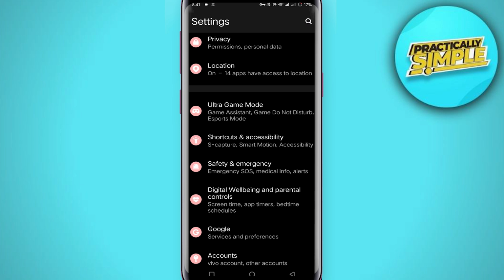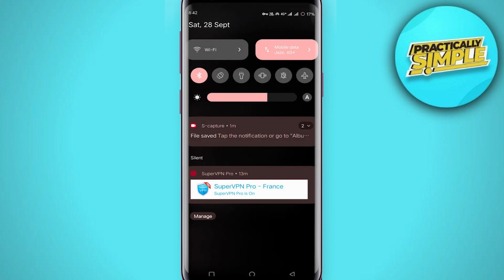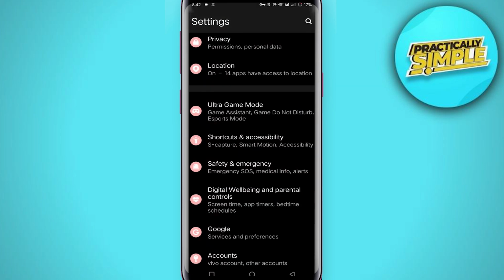If you are connected to a VPN or proxy, it could be interfering with installation. Disable your VPN and try installing Tinder again from the App Store or Google Play Store.